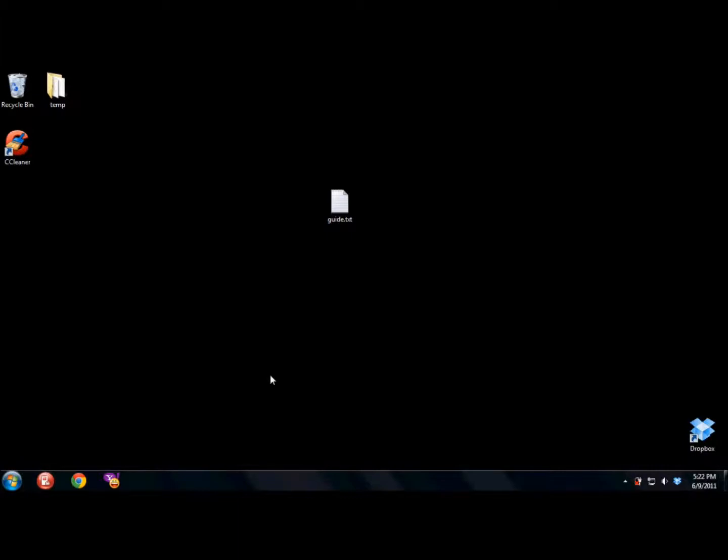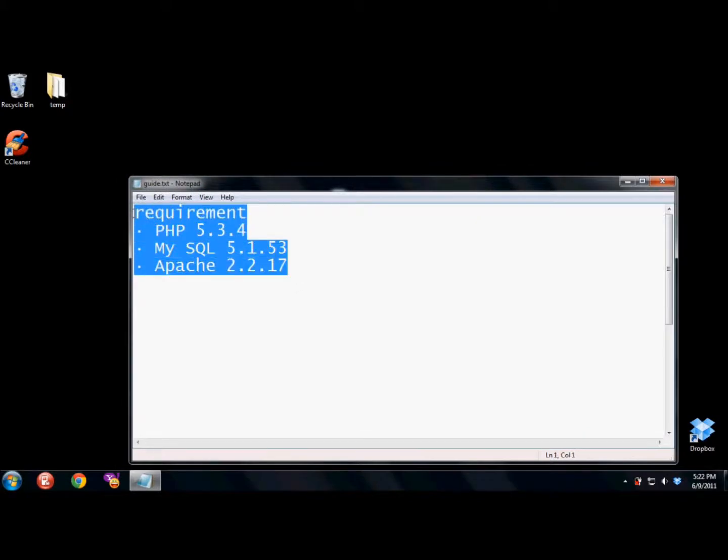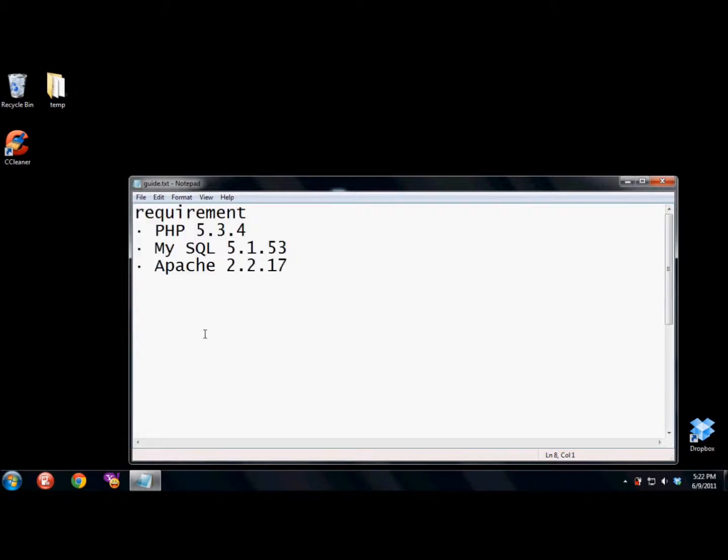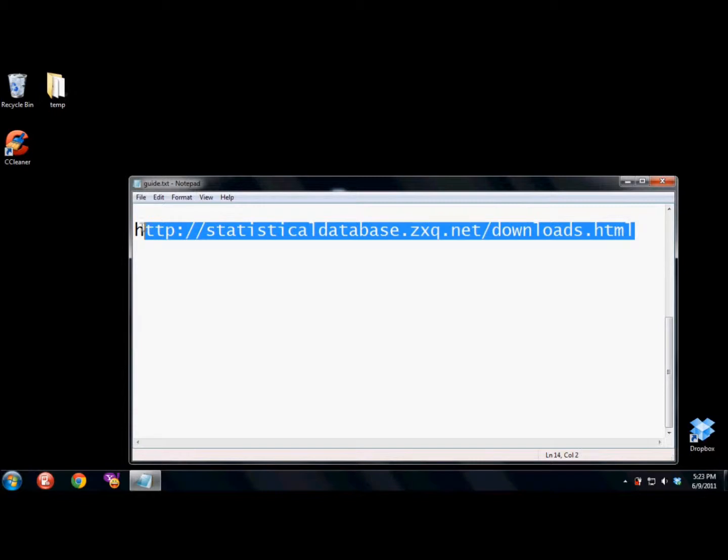Hi, I'm going to show how to use the NKEYS library. These are the services that are recommended to be installed: PHP, MySQL, Apache. Currently, we are using one server for demo purposes. Next, visit this link to download the NKEYS middleware system.